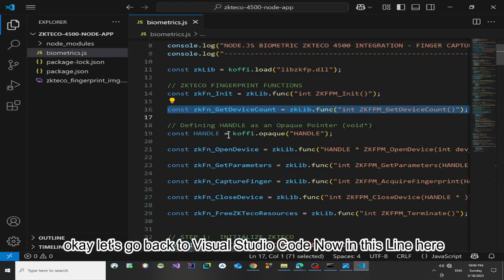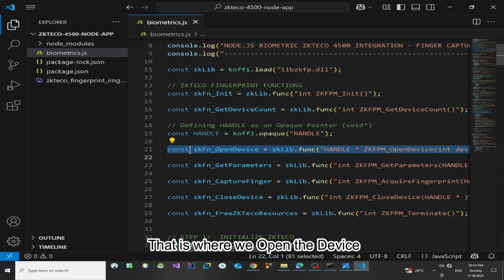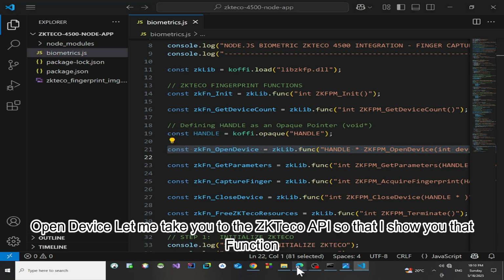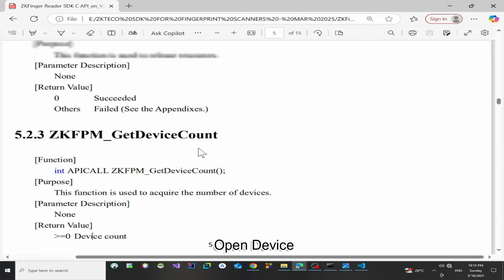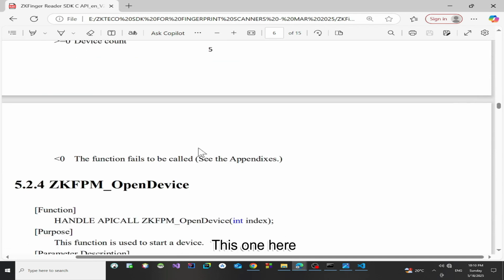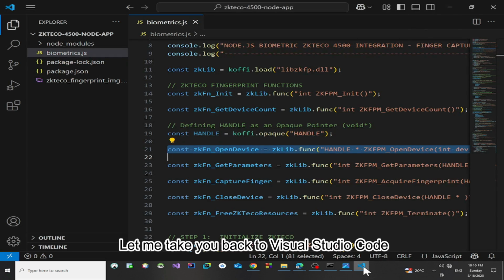Now in line number 21, that is where we open the device. Let me take you to the ZKTeco API so that I show you that function. Open device, this one here, this bit here. Let me take you back to Visual Studio Code.